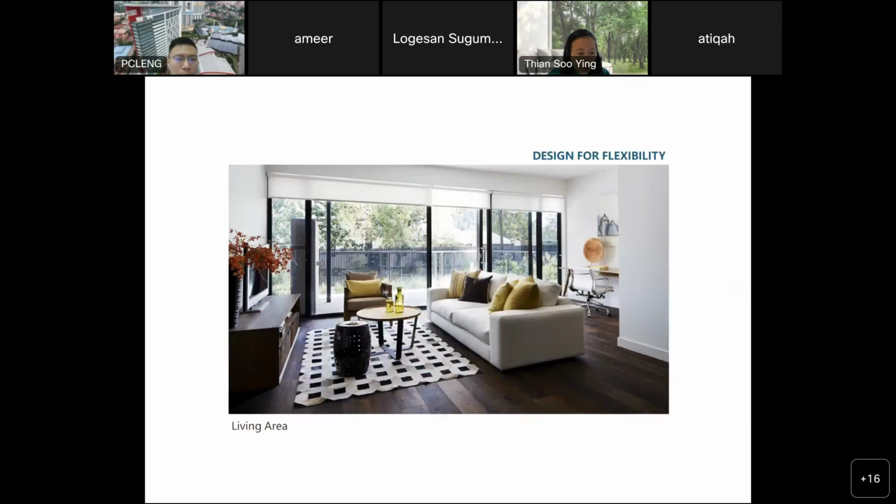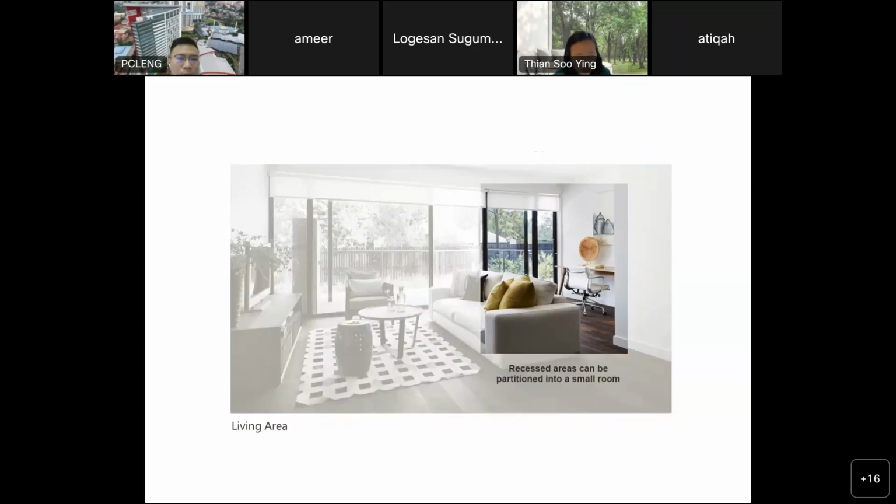So in universal design, one of the criteria that are actually being stressed is design for flexibility. When you actually look at the living room, it is perfectly normal as what we actually normally design. But some of the touches, the details that the designers think about, recessed areas can be partitioned in a small area. And these over time, as they age in place, they are able to customize them. So you're designed initially for flexibility for future customization to have their needs.